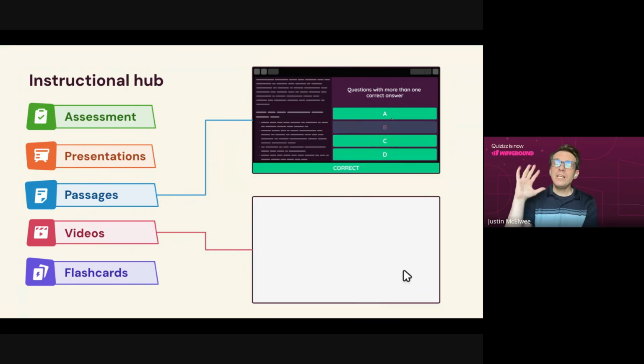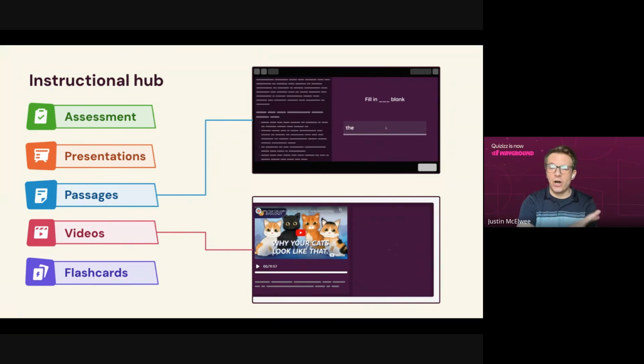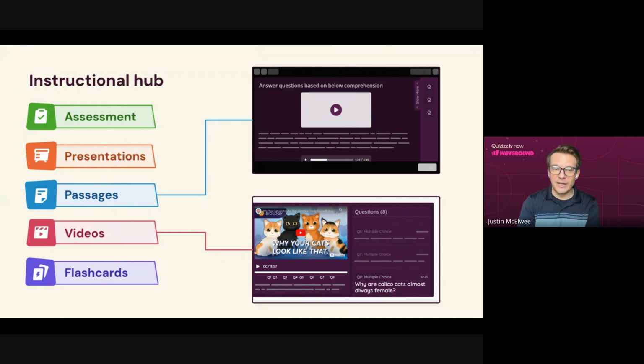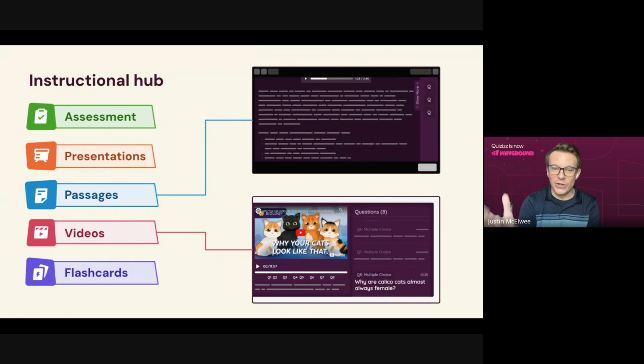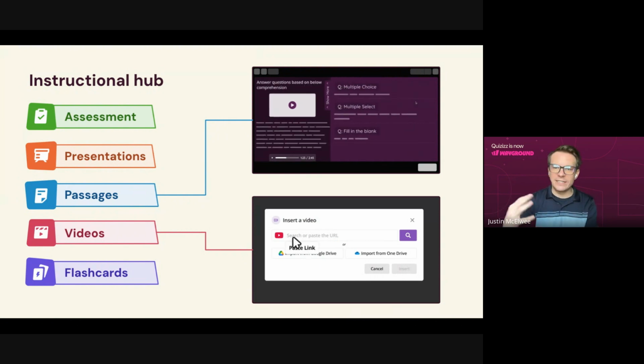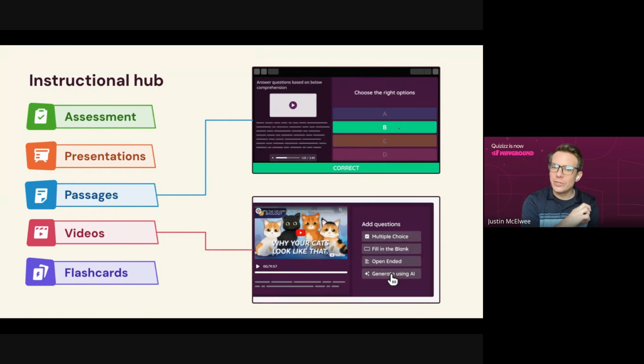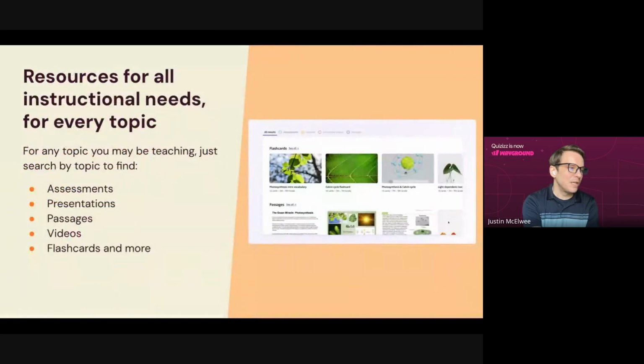So that is the instructional hub in general. That is all the different cool things you can do within Wayground. I know that is a lot, and I apologize to throw all that at you. But now we will dive into some of the other things that you can do within the platform that accentuate some of those things that you're making, right?